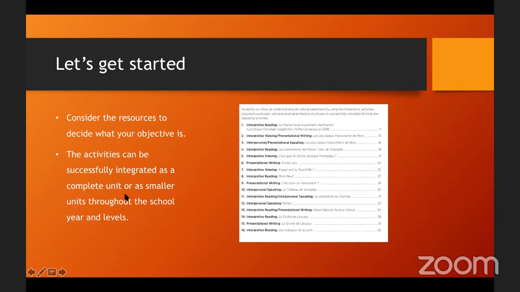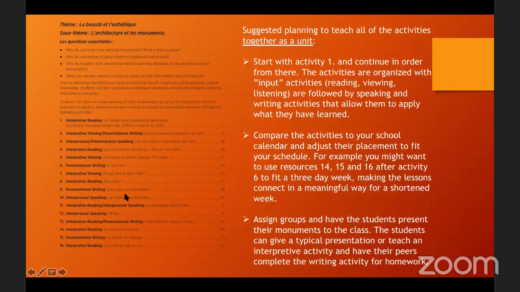Do I want them to know all of this information right now? Do I want them to know a little bit here and there? I have to decide whether to include them in my curriculum as one complete unit, or divide them up with small units across the school year, for example. With monuments, I might do a couple a quarter, or all of them at the middle part of the school year. So I have here, you can start with activity 1 and then just continue in order from there.